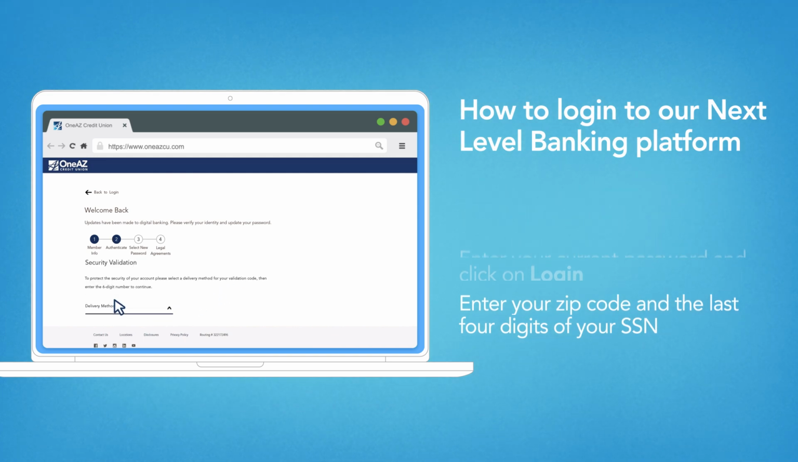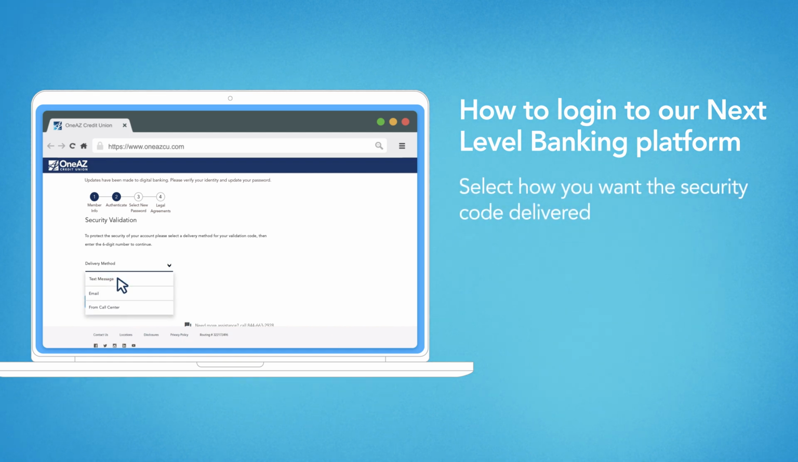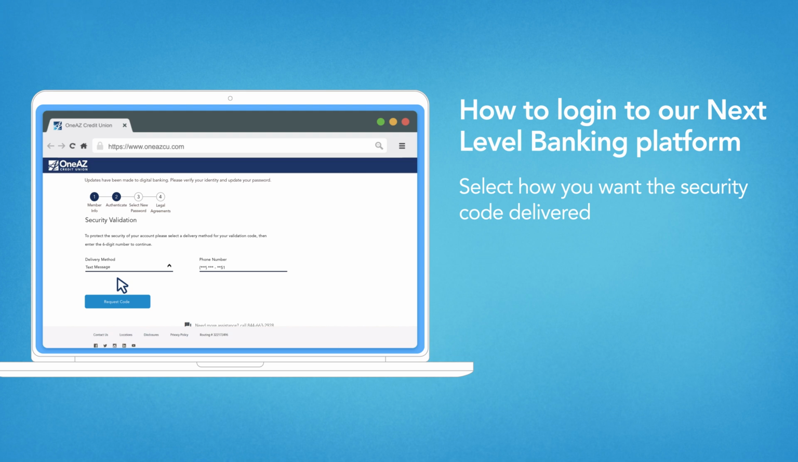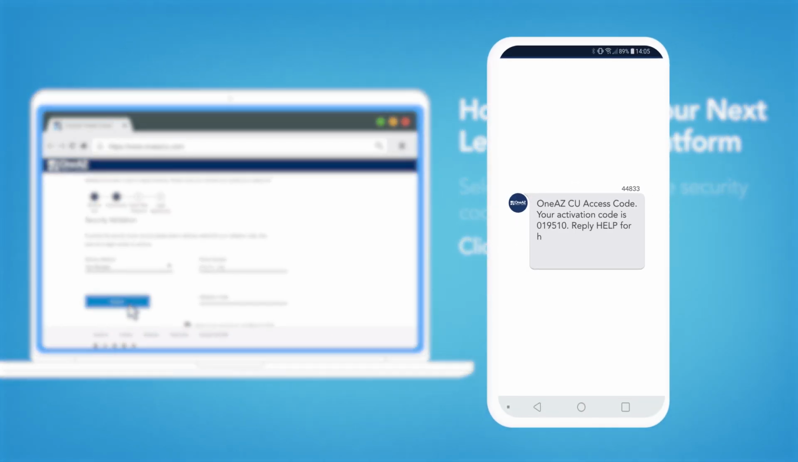Then click Continue. To protect the security of your account, please select your preferred delivery method to receive a six-digit validation code. Text message or email options will be provided, and once you have selected the delivery method, click Request Code. Enter the six-digit code once it has been received.